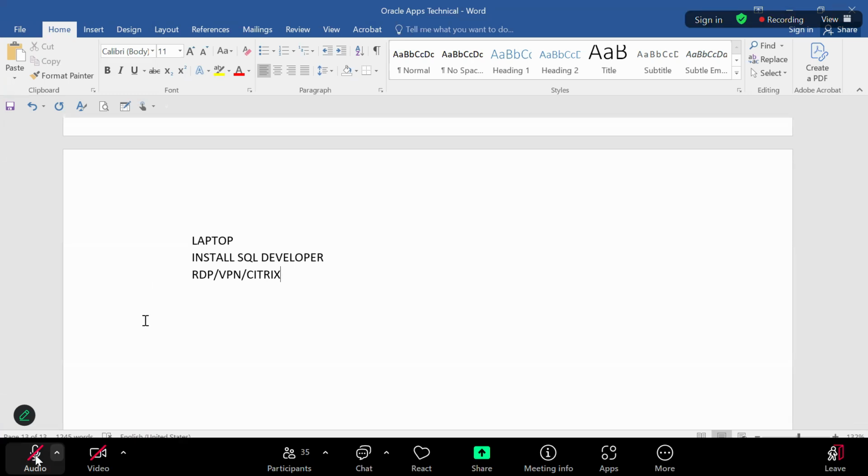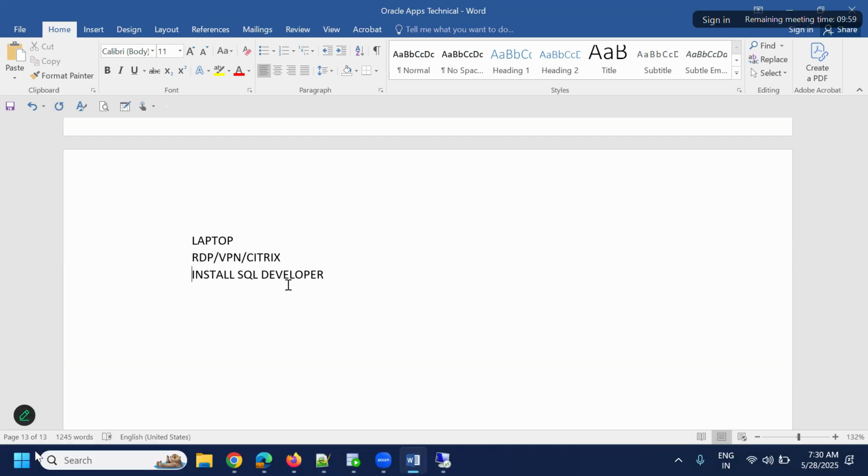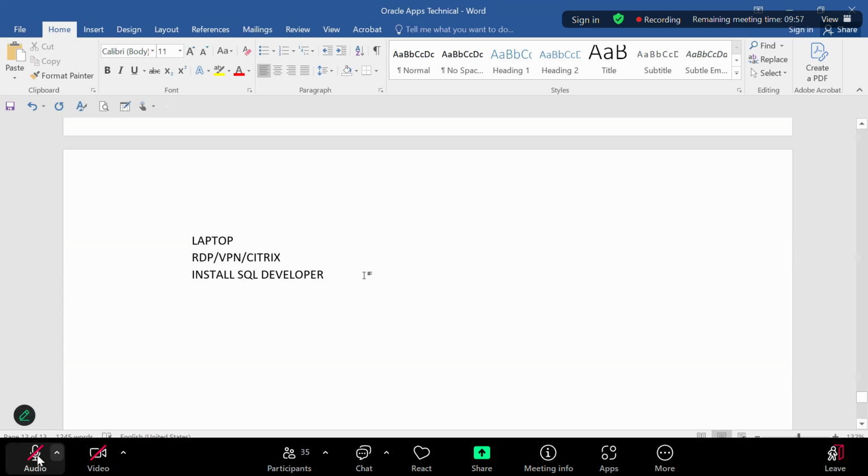Yes. We should get access to the RDP, or we should get access to the VPN, or we should get access to the Citrix. Any one of the connectivity is required. Sorry, we'll reverse this one. This is the right sequence. The third point, connect to RDP.